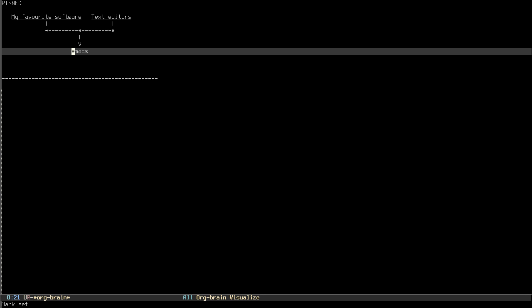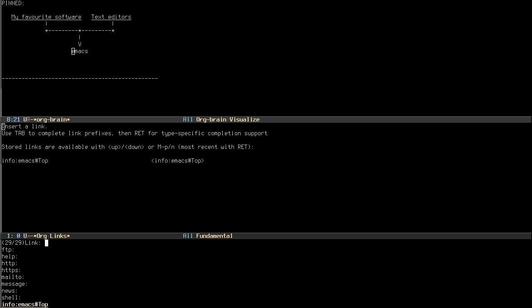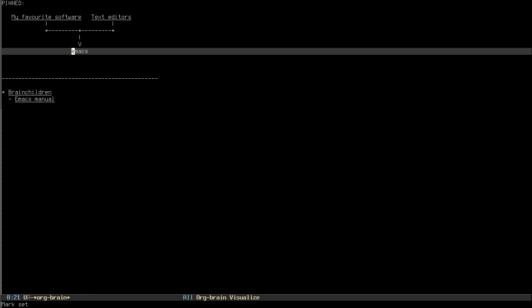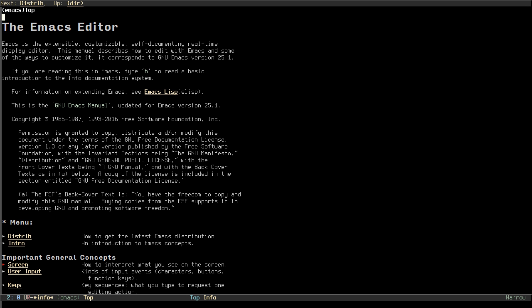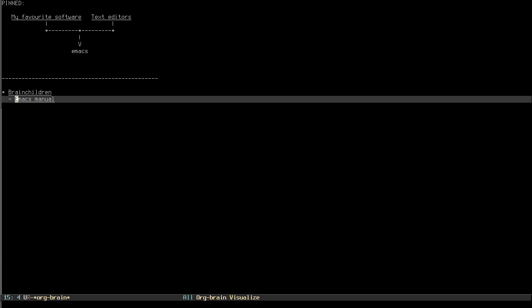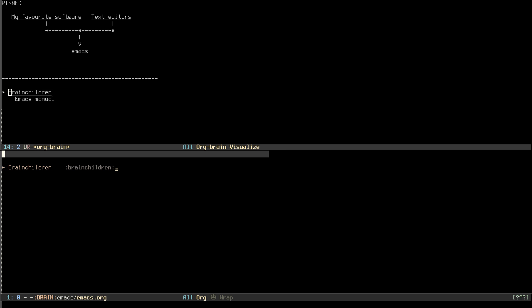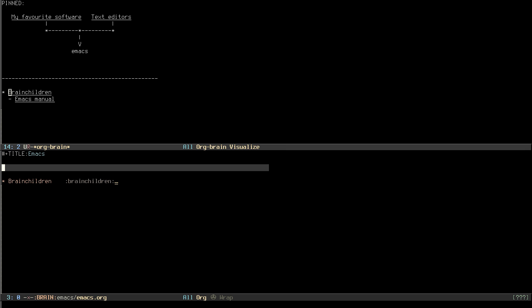I also want to add a resource to this one called Info Emacs, Emacs manual. So now I can go to the Emacs manual by clicking here. That's pretty nice. And if I go to the favorite software, I can also open the Emacs entry and add a title to it and write some information about it.